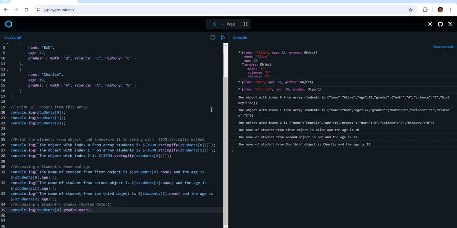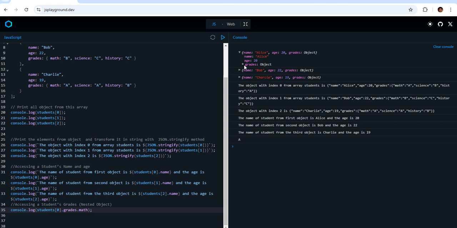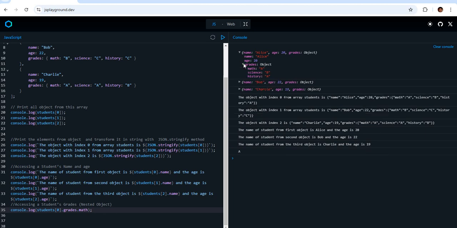Retain just that when you access an element in an object, you use two methods: dot notation and bracket notation. Okay, the qualification is A. Console.log student 0 is the first element, index 0. Index 0 in an array is the first element.